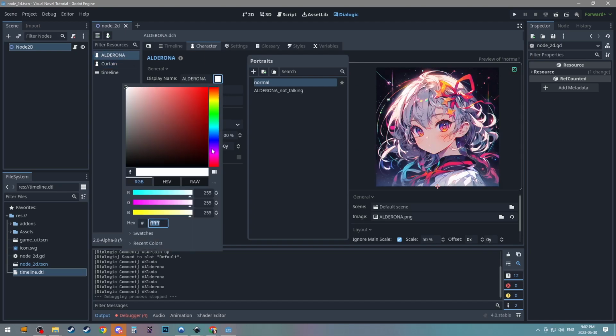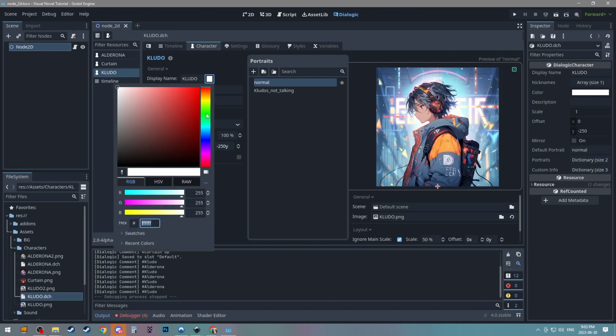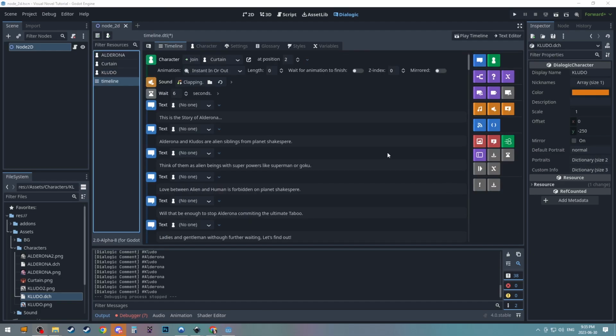Let's make her pink. Yeah, that's a good pink right there. And then let's make him blue. Let's make him orange. All right, that should look good. All right, that should be it for now.